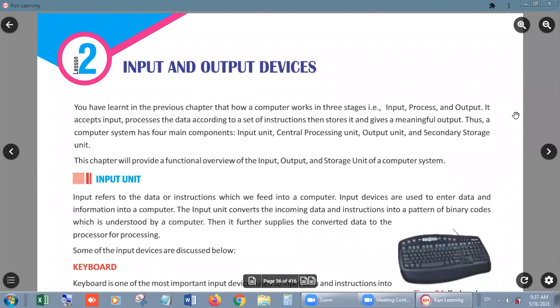Just like, first take the example of input devices. We have very common, very important and mostly used input devices: keyboard and mouse. Some more devices we can also include in the category of input unit, but keyboard and mouse are the main input devices in the computer.